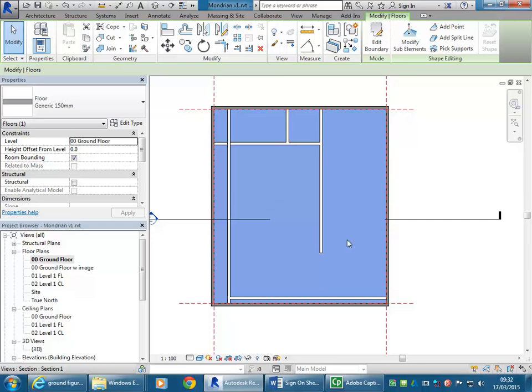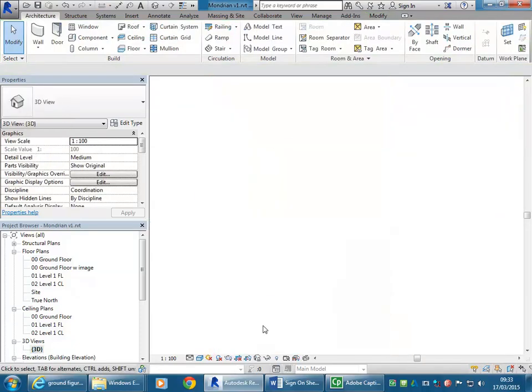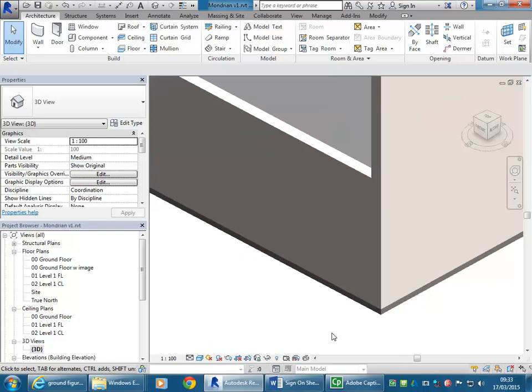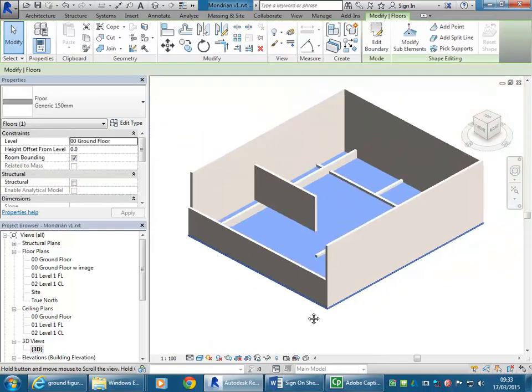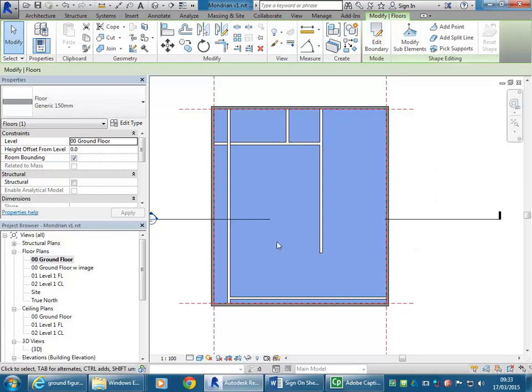Alright, so I want to change this floor now. And just to make it clearer though, how you can select that, I could have done it in the 3D view where it's easier to select. I can still select this floor in the 3D view and change back to the ground floor plan, and it'll keep that floor selected. So you can switch to other views to make things easier to select.